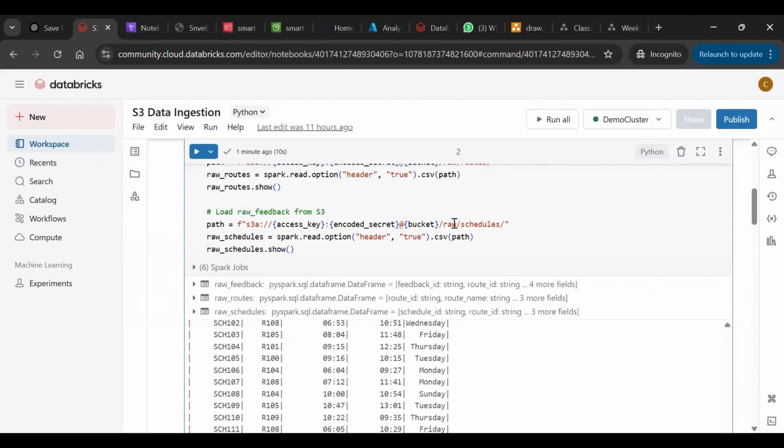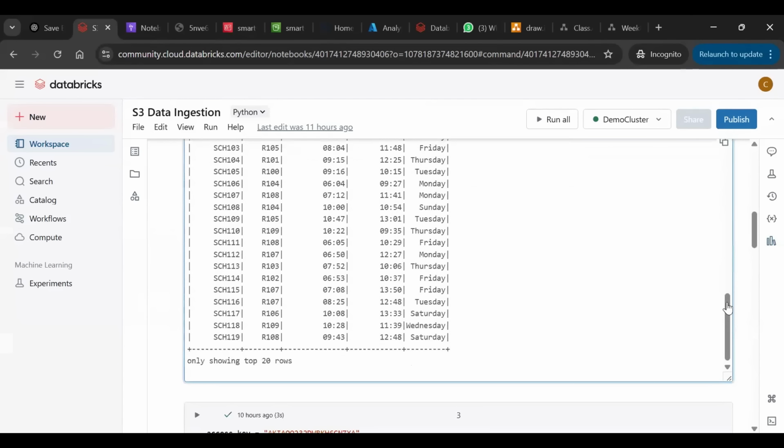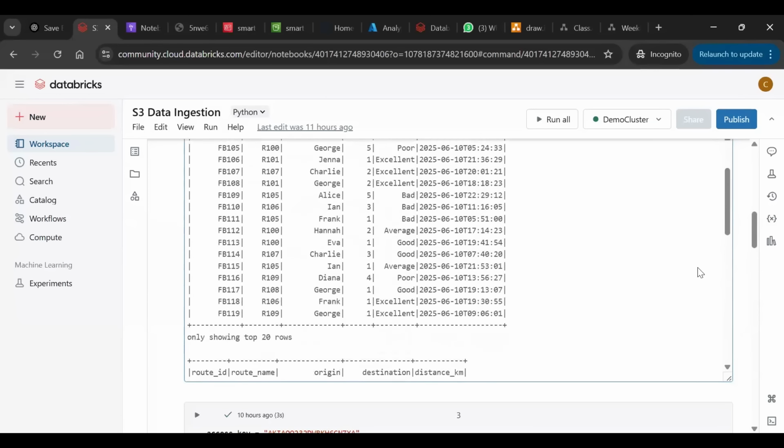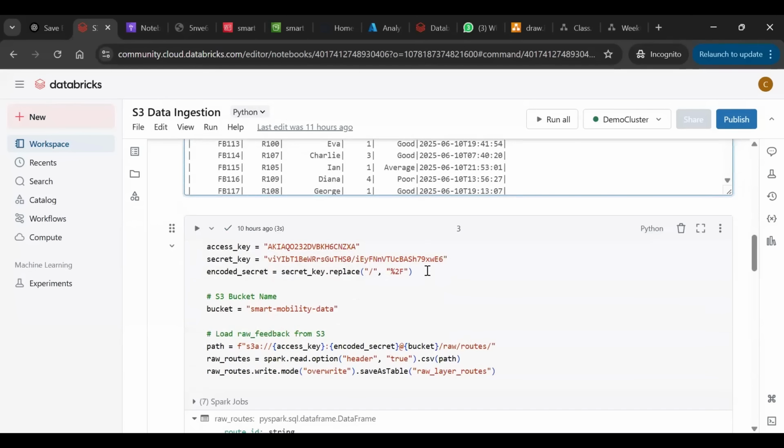What I am doing for each one, I am just passing a raw schedule: spark.read.option header equal to true, because I am getting the header in each result, right? Header equal to true, and the data is in CSV format. That's why I give the CSV path, and then just call route schedule.show, right? So this is the simple thing I am doing and showing all these records. Now, guys, fine. Now we know that I can connect to my data source and get that data.